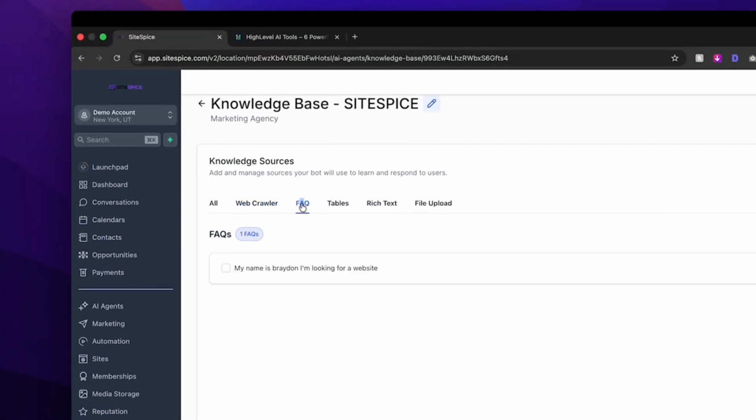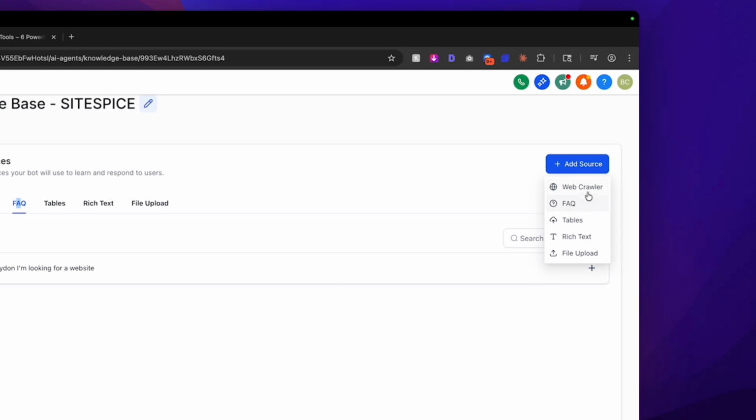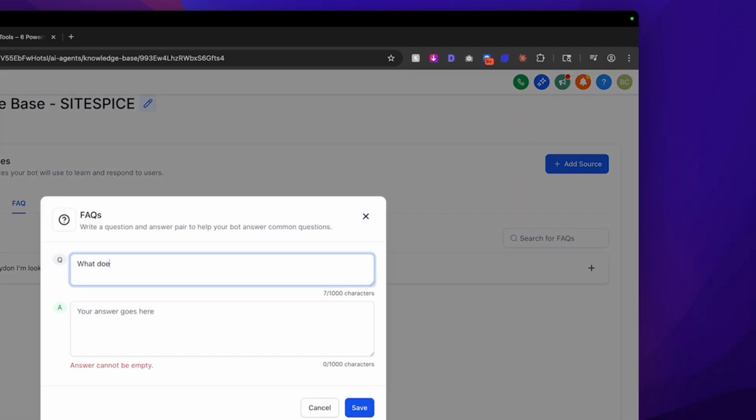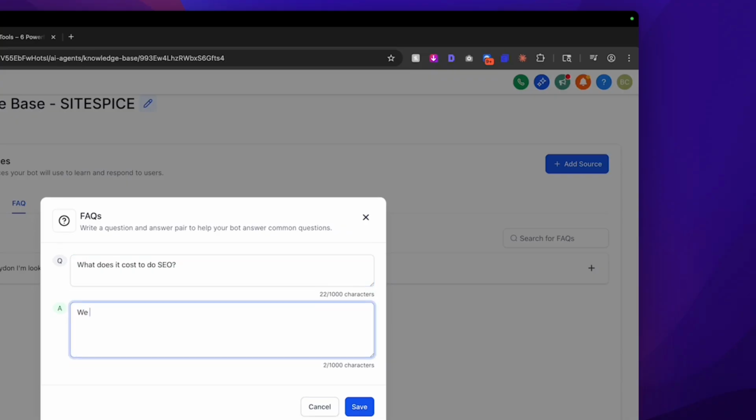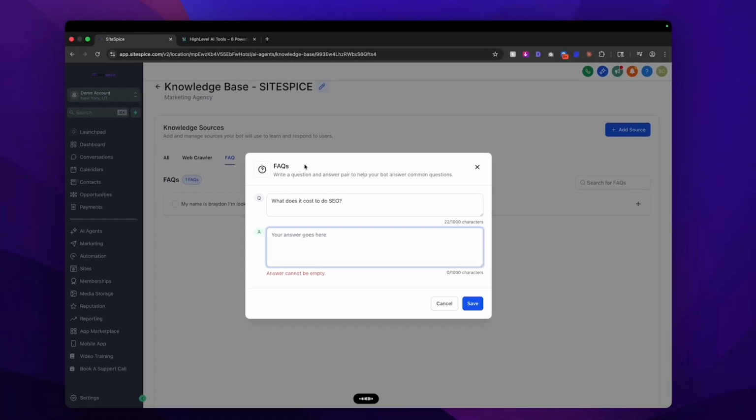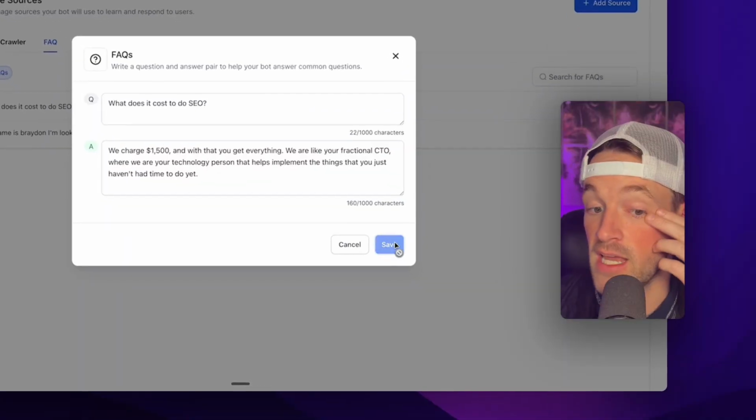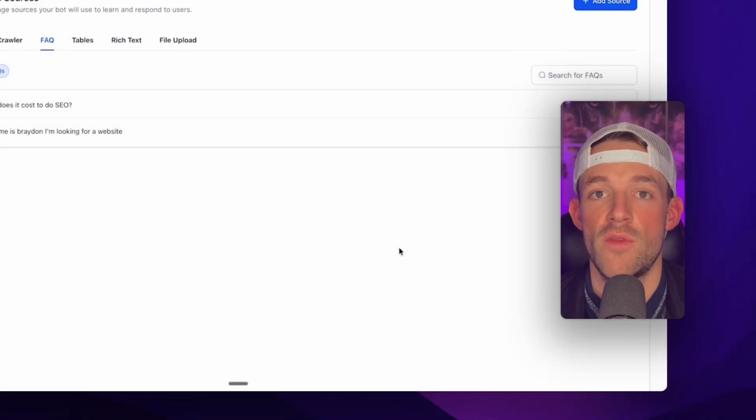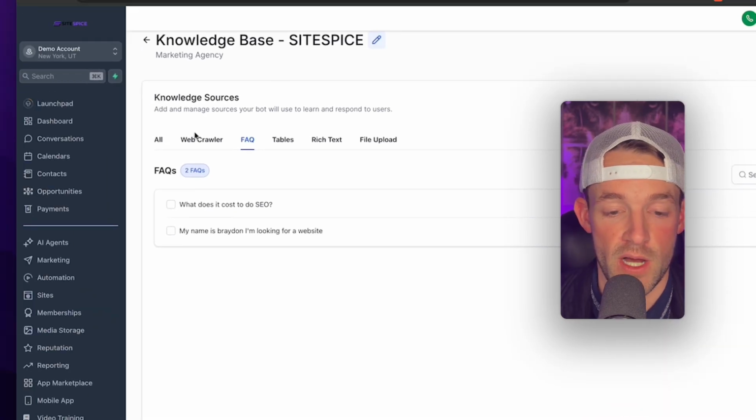Then for FAQs, I was able to add in different FAQs. So for example, if somebody were to ask, what does it cost to do SEO? Then I could say, we charge $1,500, and with that, you get everything. We are like your fractional CTO, where we are your technology person that helps implement the things that you just haven't had time to do yet, or something like that, and then save. And now that's put into the knowledge base so that your bot can refer to these questions.